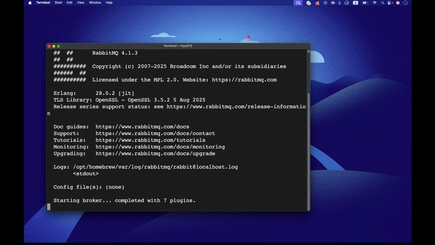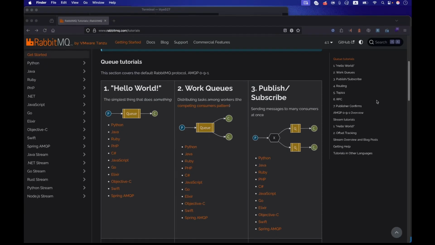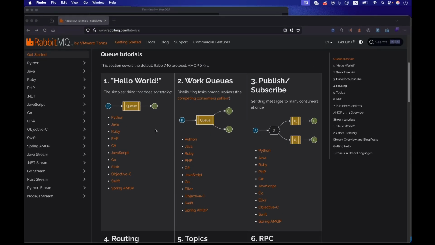So let's go ahead and see how you need to work with RabbitMQ in Python. First, we will look at how RabbitMQ works, and then we will use RabbitMQ in our code to enqueue tasks and perform tasks in queues that are managed by RabbitMQ. So let's get started.